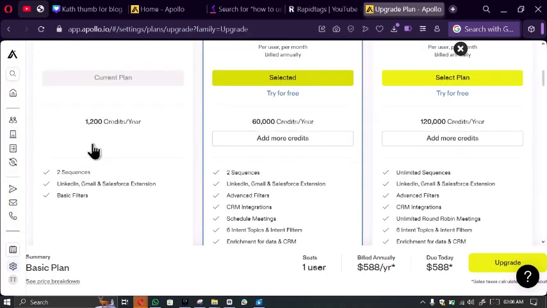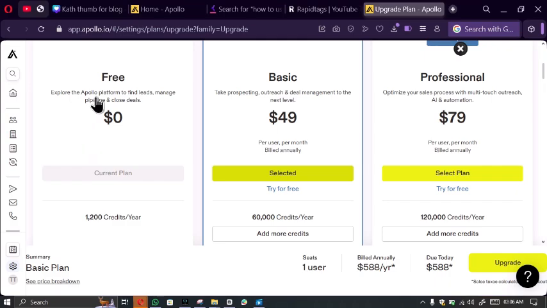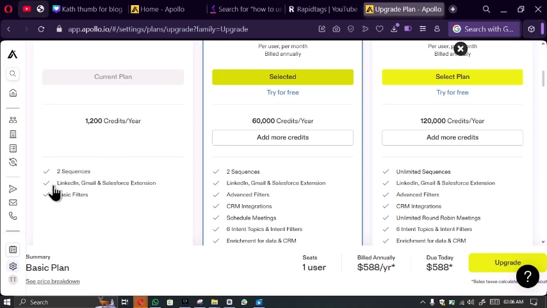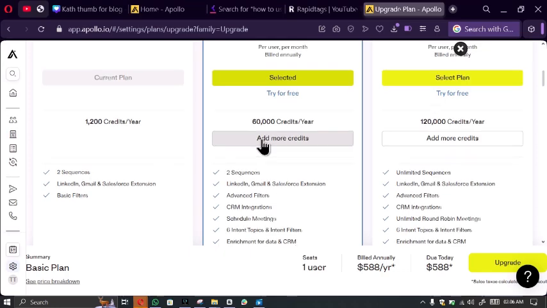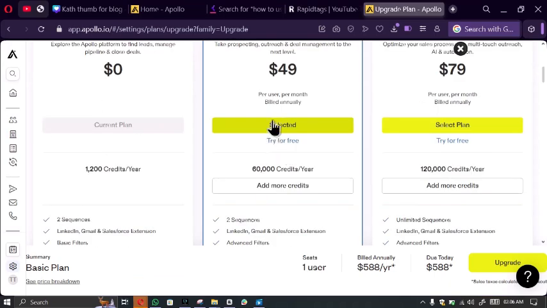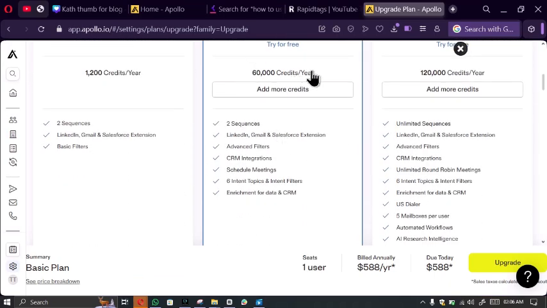Now, if you go for the free basic, which lets you explore the platform to find leads, manage pipeline, and close deals, you get 1,200 credits per year, 2 sequences, LinkedIn, Gmail, and Salesforce extension and basic filters. But if you go for the $49 plan, which is called the basic plan, it will help you take prospecting, outreach and deal management to the next level. You get 6,000 credits per year. You can even add more credits and you get 2 sequences, LinkedIn, Gmail, Salesforce extension, advanced filters, CRM integration, schedule meetings, 6 intent topics and intent filters, and enrichment for data and CRM.